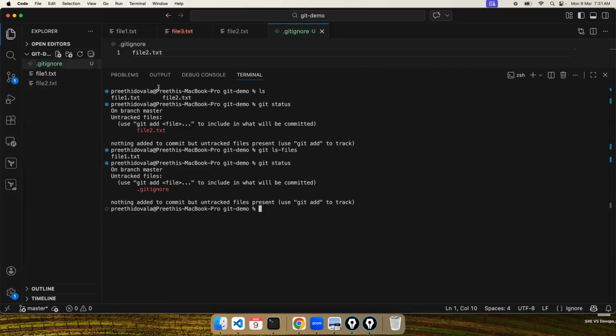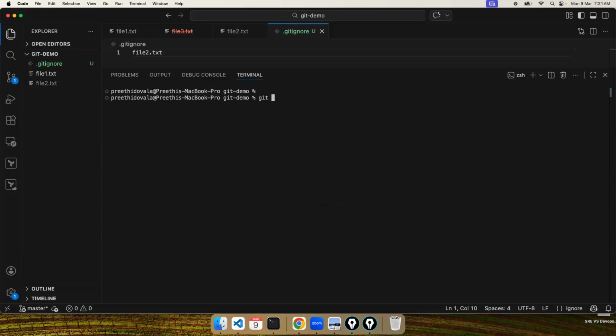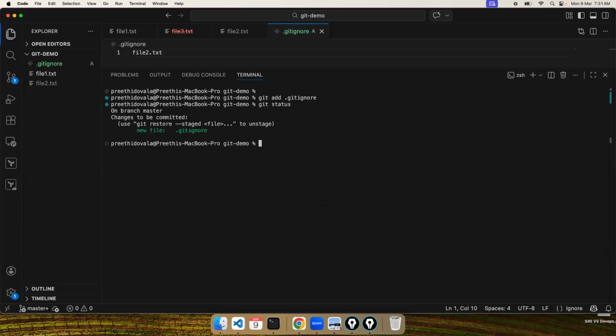But .gitignore is, after all, another file, right? It is shown as untracked. So what should we do in this case? Git add, like any other file, add .gitignore. Now again see the status.